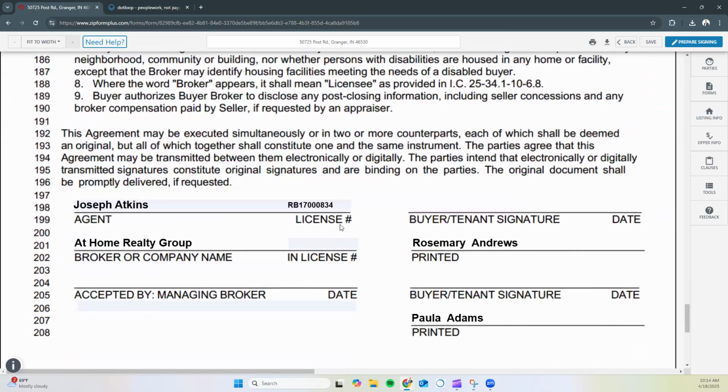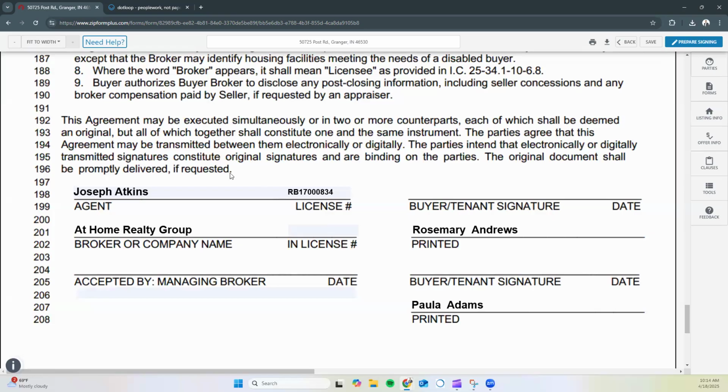And you get down to the bottom, and you'll see that it has my name as the buyer's agent, my license number. The company does not have the company license number. We're trying to figure that out with them to where that autofills for everybody, so you don't have to type it in every time, because that's kind of annoying. Hopefully they fix that today, but we'll see.